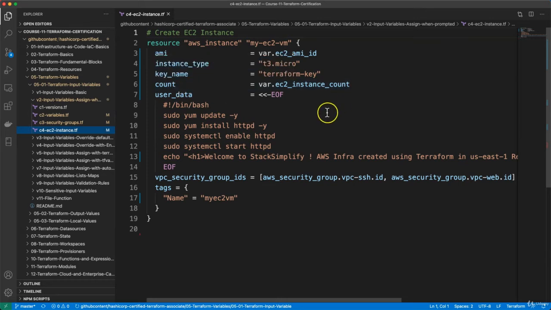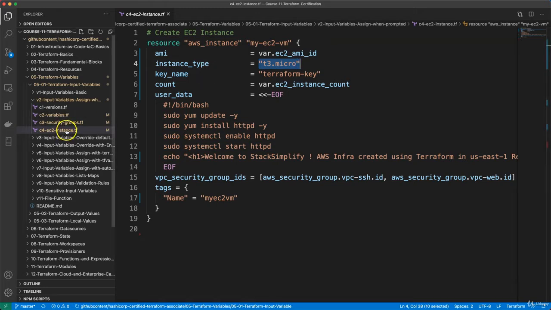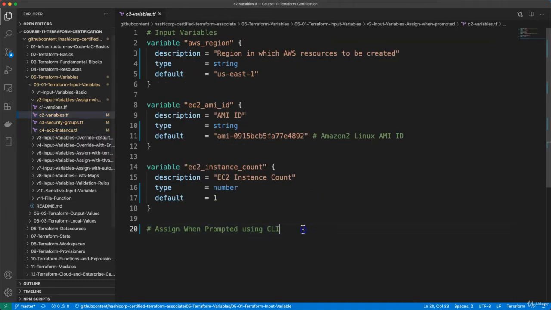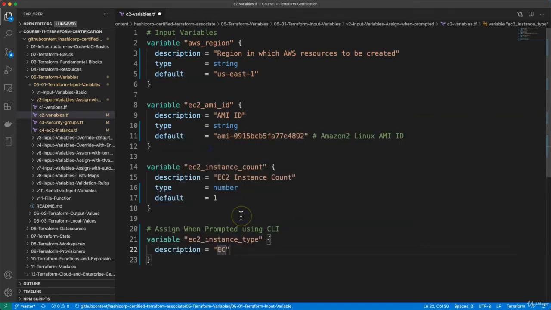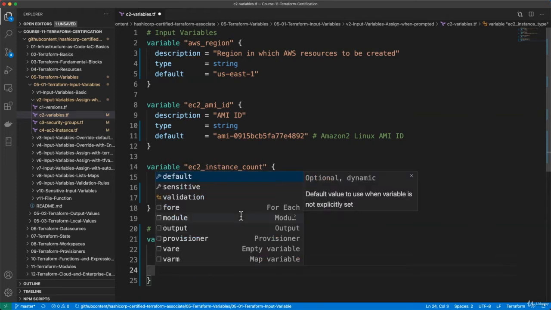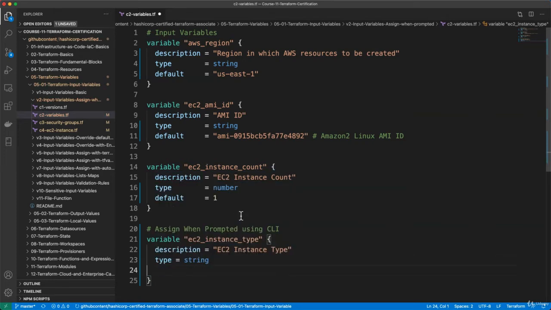What we are going to do now is, for this instance type, we are going to get the value from the variables. So let's go to C2 variables and define a variable here. Assign when prompted using CLI variable, and I can say ec2_instance_type, and I can say description as EC2 instance type, and type is string. But I am not going to define any default value for this variable, so it is going to be empty. So I have saved it.